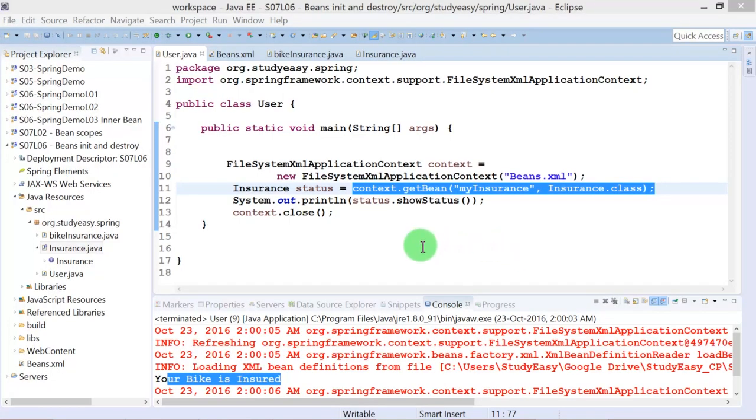Hey guys, welcome back. Friends, today we will try to understand the concept of initialization and destroy method, and these are the custom initialization and custom destroy method, by the way.